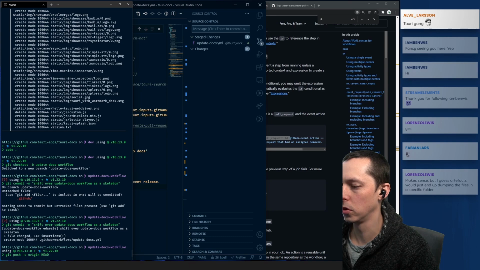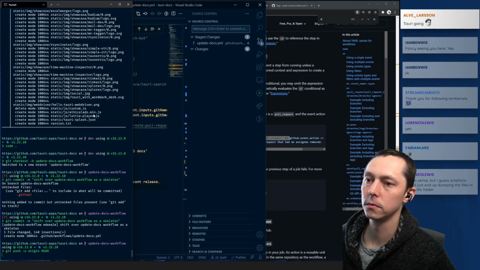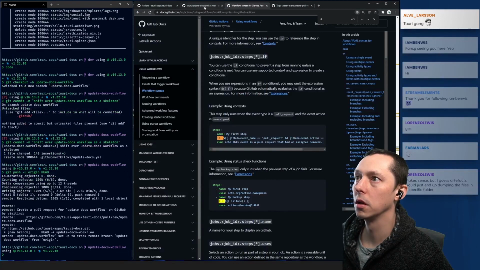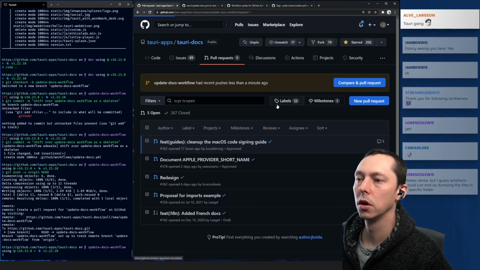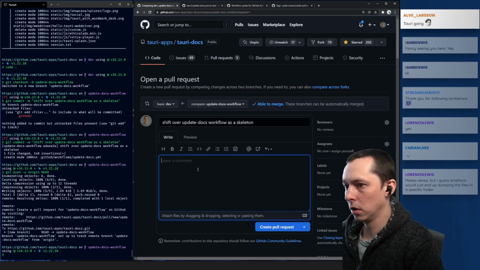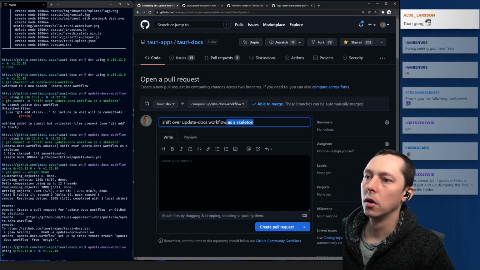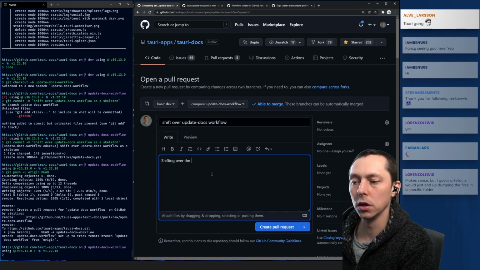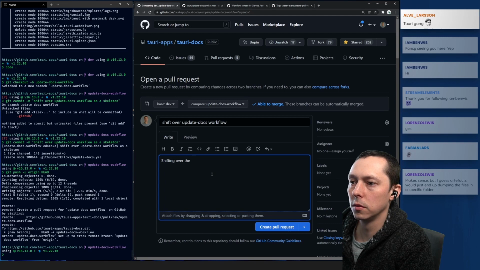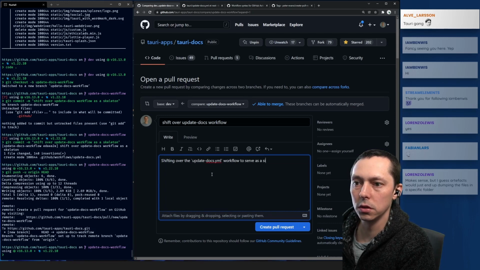So I think we can push. This will give us a branch. We can open up a PR. Shifting over the update docs workflow to serve as a single source of truth.